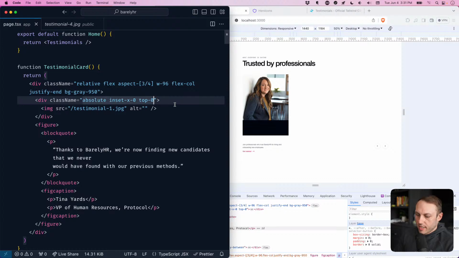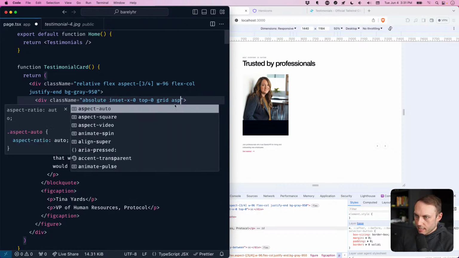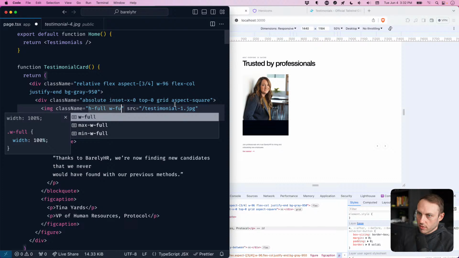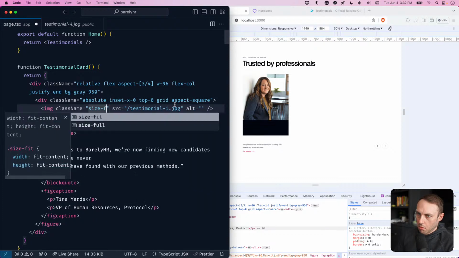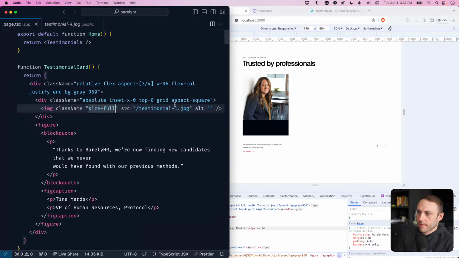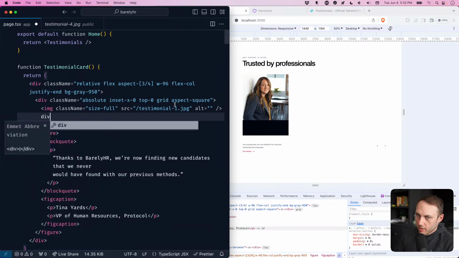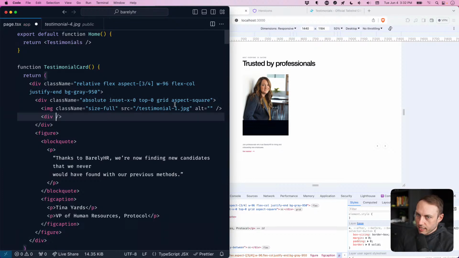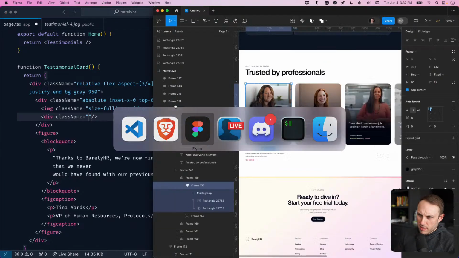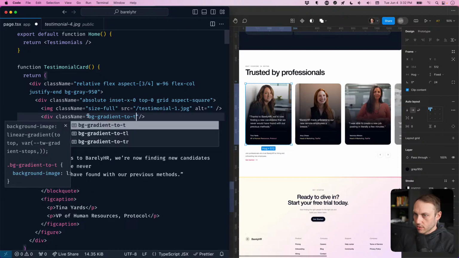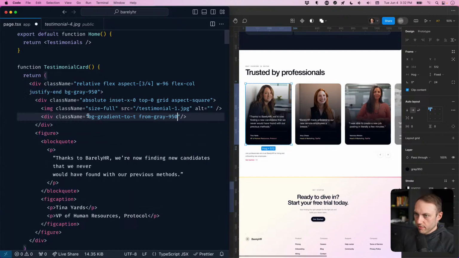And yeah, we could do grid, aspect square, and then we could do H full, W full. Is our size full? Yeah. Okay. And then for the gradient, I think we'll probably just make an extra element for that. So that'll be, what is it? It's from black, or no, it's from gray 950. So we'll just do a BG gradient to top from gray 950.